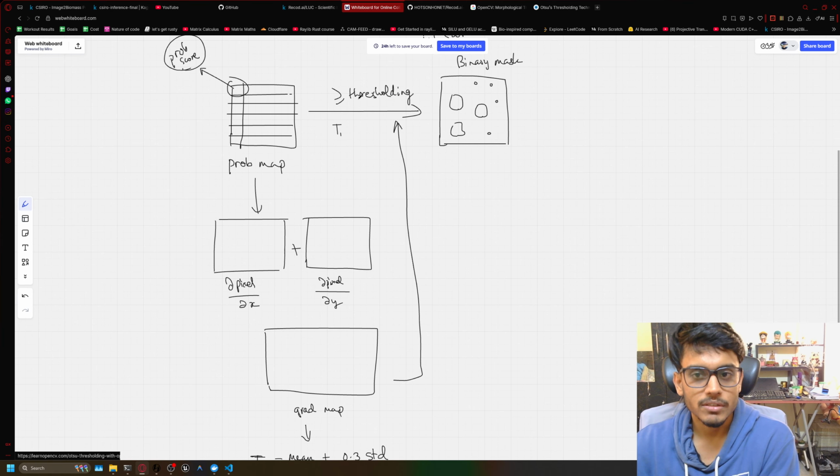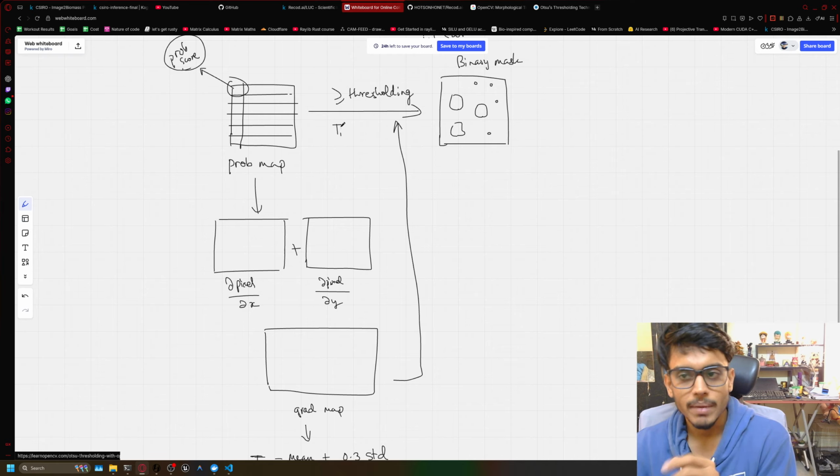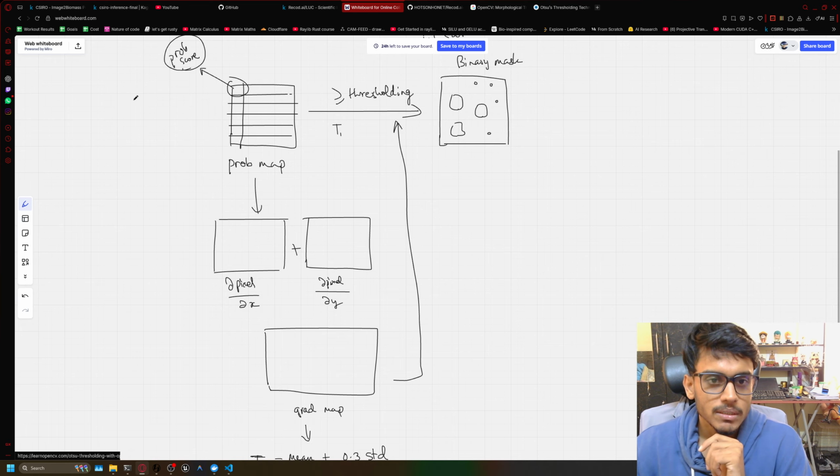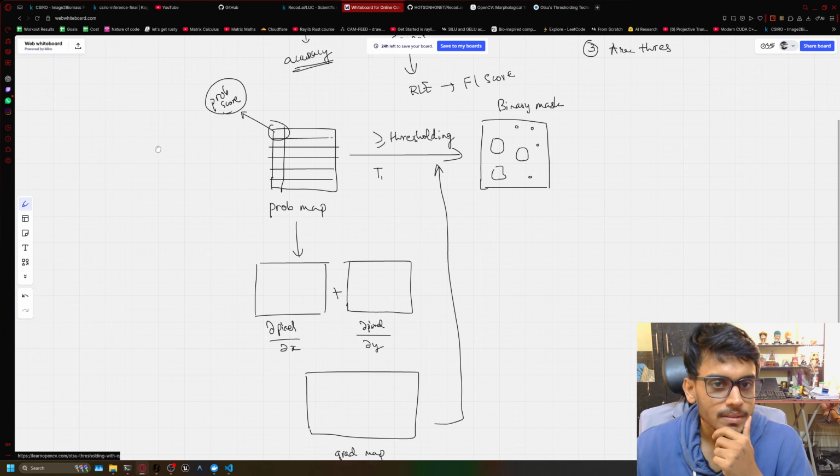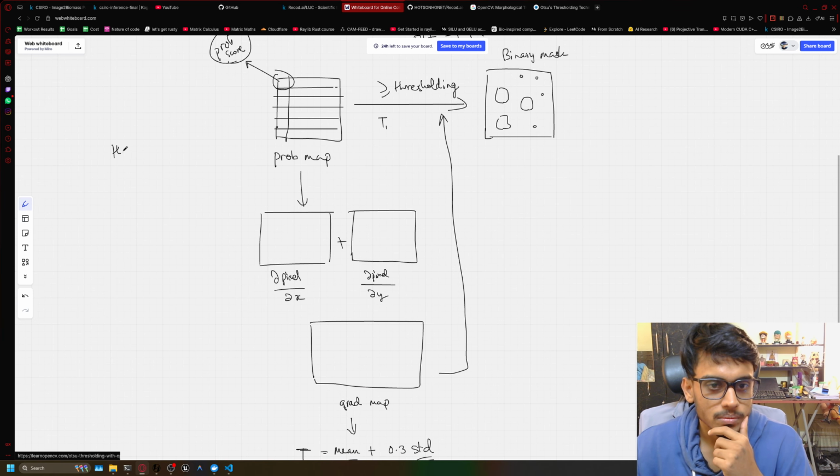Once I got the threshold value, I simply apply it over this gradient map and convert this probability map into a binary mask. So this was my idea, to generate the binary mask.